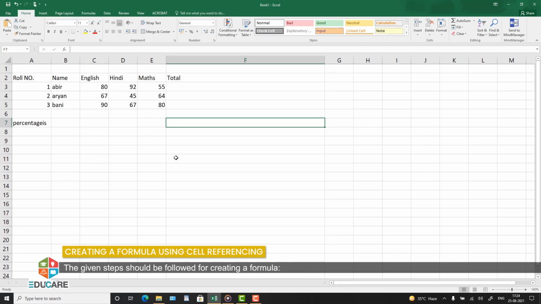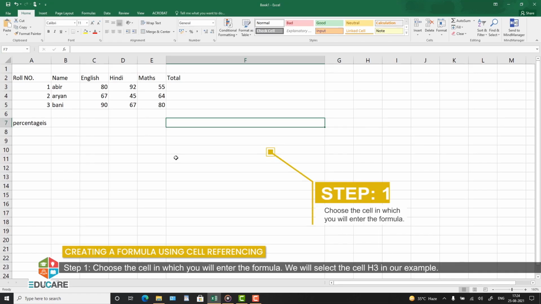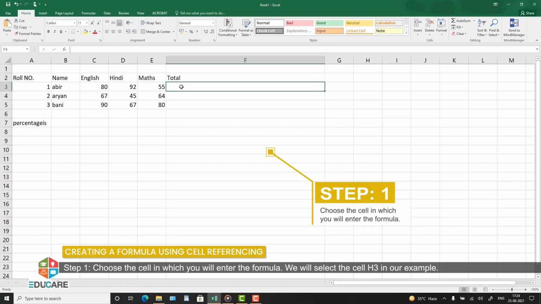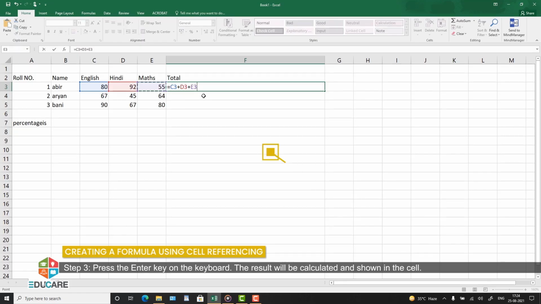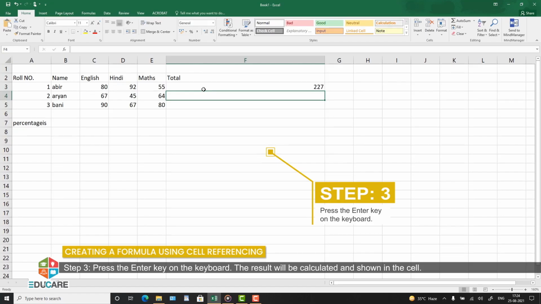Creating a formula using cell referencing. The given steps should be followed for creating a formula. Step 1. Choose the cell in which you will enter the formula. We will select the cell H3 in our example. Step 2. Type the equal to sign. Now enter the formula C3+D3+E3+F3+G3. Step 3. Press the Enter key on the keyboard. The result will be calculated and shown in the cell.